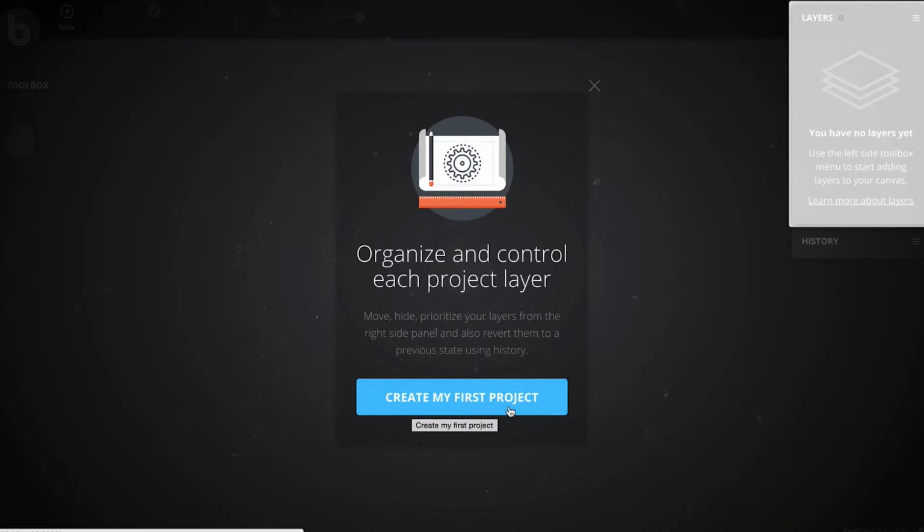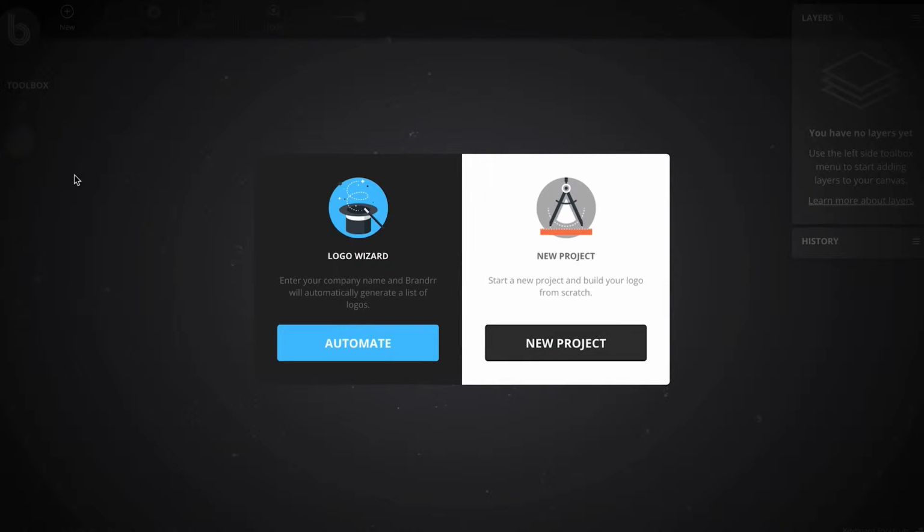Now, when you're first going through the tutorial, it will go to the option that says create my first project. Let's click that, and we'll be given two options: either use the logo wizard, which allows you to automate multiple variations of a logo, or do a new project where you can start a logo from scratch. If you're on a deadline and you don't want to waste too much time, I suggest just using the automate button, which is what we're going to do right now to start out with. So let's automate a logo.